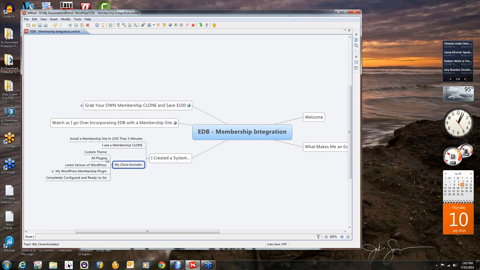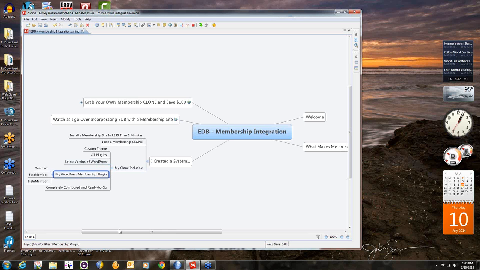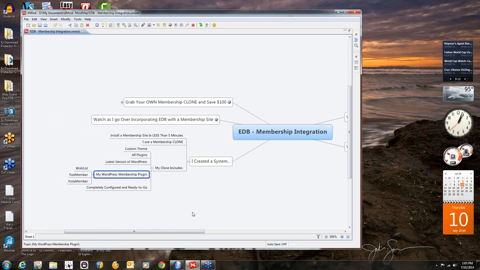So my membership clone includes a custom theme, all the plugins, the latest version of WordPress, and then I've essentially put 3 of the plugins that I use the most into it. I'm actually going to show you guys this. If you hang around till the end, I'm going to give you an opportunity to pick up the membership clone for about $100 off. So it's a really good deal. I incorporate Wishlist, FastMember, and InstaMember.